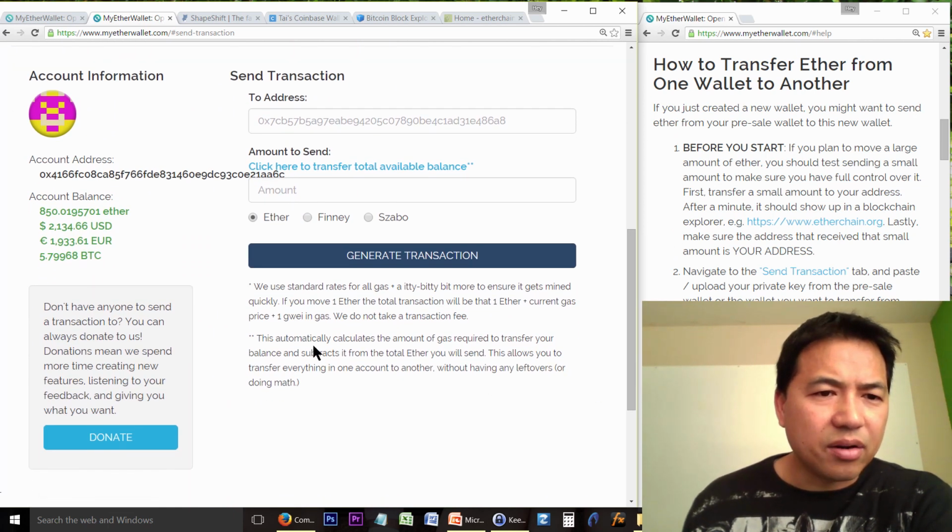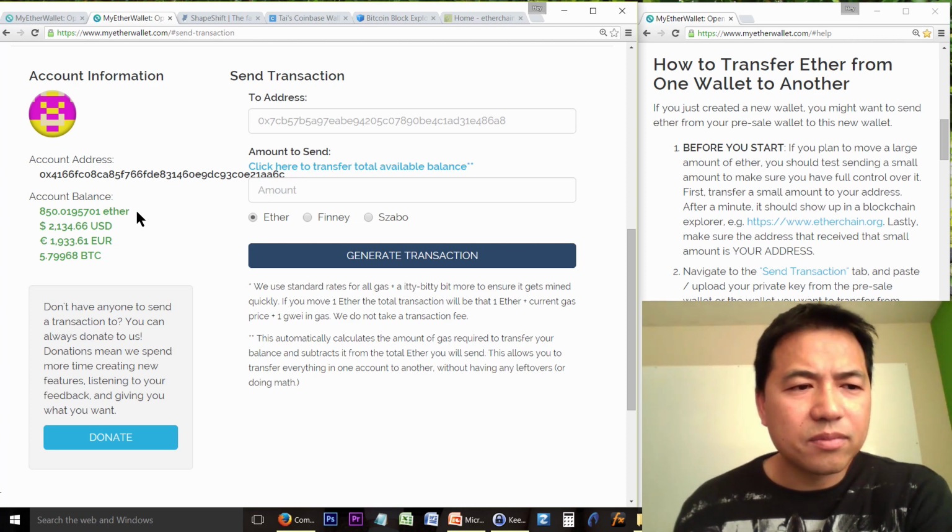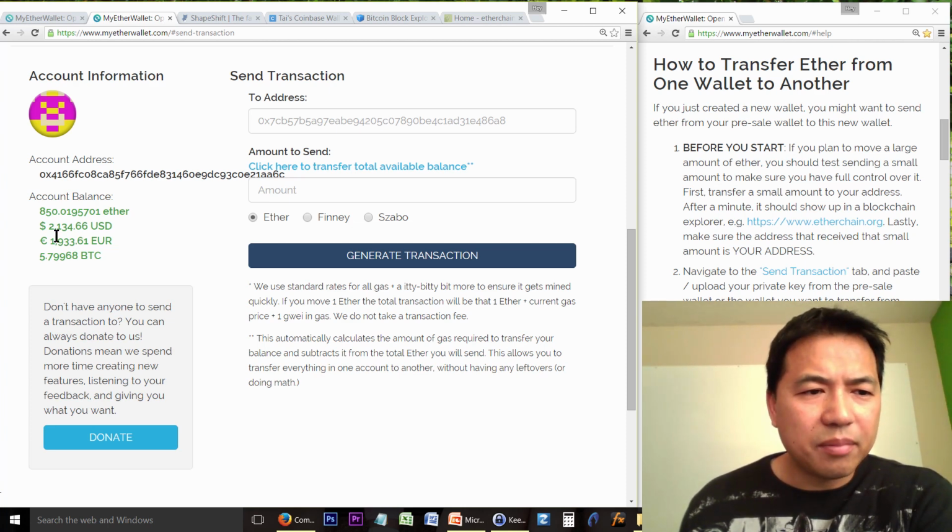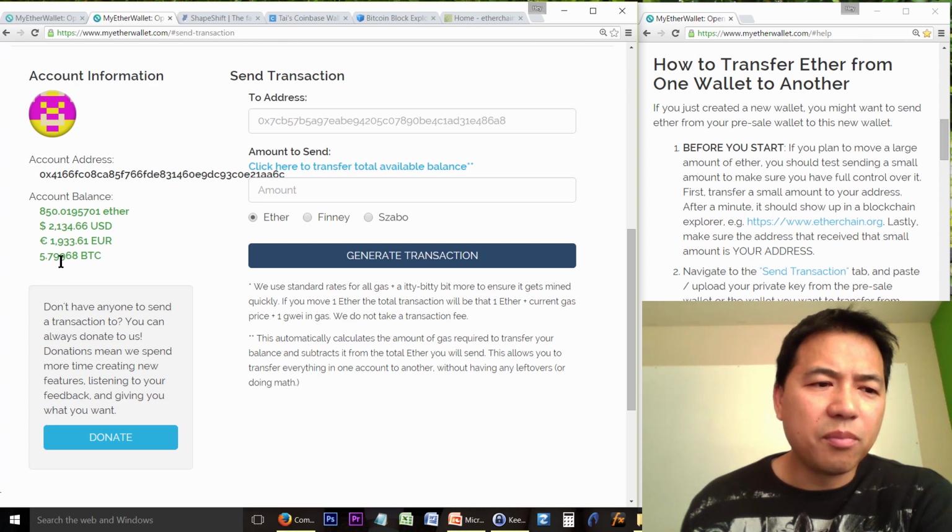As you can see here, it says the account address is so and so, and there are 850 ethers in the account, and at the current prices, it's worth 2,000 US dollars, or 1,900 euros, or almost 6 bitcoins.